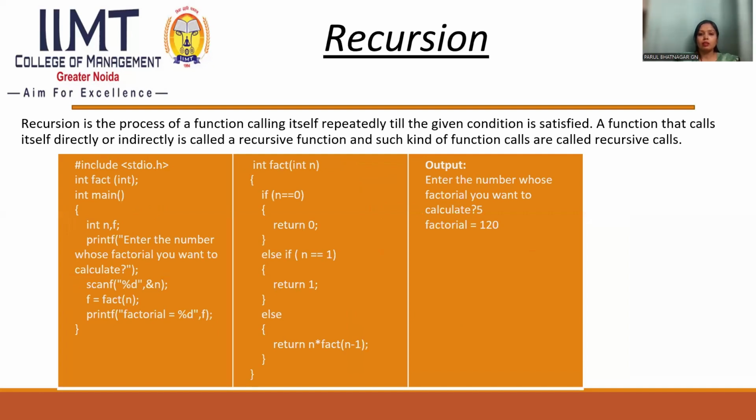And last, recursion. Recursion is the process of a function calling itself repeatedly till the given condition is satisfied. A function that calls itself directly or indirectly is called a recursive function, and such kind of function calls are called recursive calls.